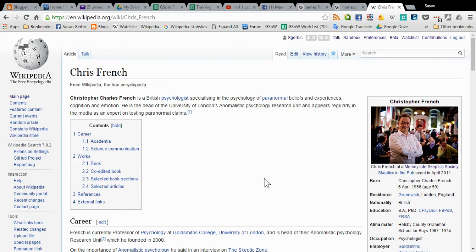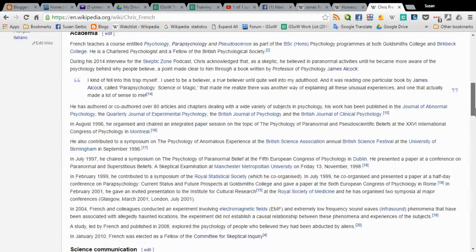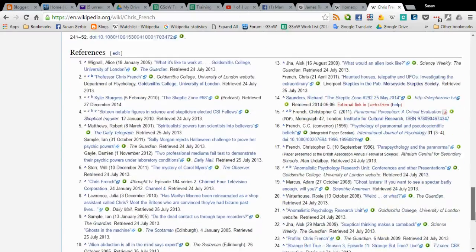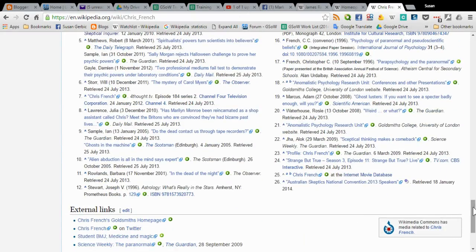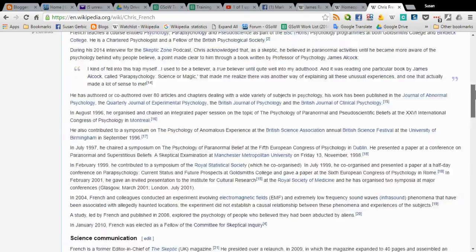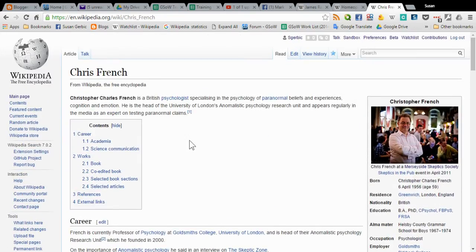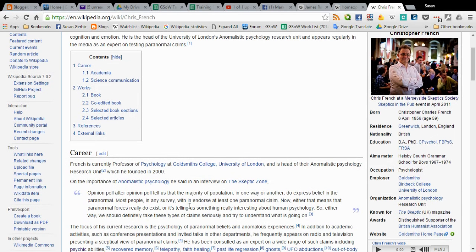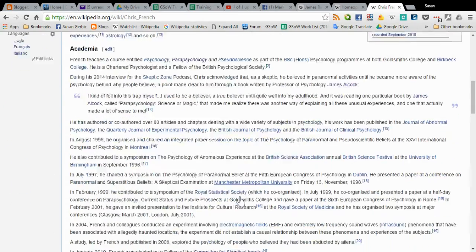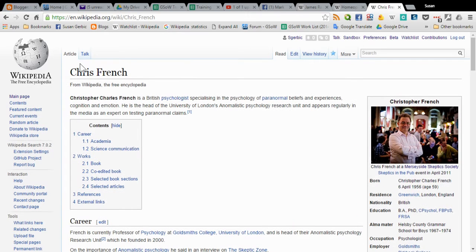So here's an example of a very short lead for Chris French, which is a Wikipedia page that GSoW rewrote. And it is nowhere near the length that the James Randi Wikipedia page is. There are still an awful lot of citations, 26, but this isn't quite the length that the Randi page would be. So this lead should be maybe a paragraph or 2. I think that if somebody wanted to, they could come in here and pull an awful lot of this information from here and try to see if they can get a couple sentences more and add it to the lead.